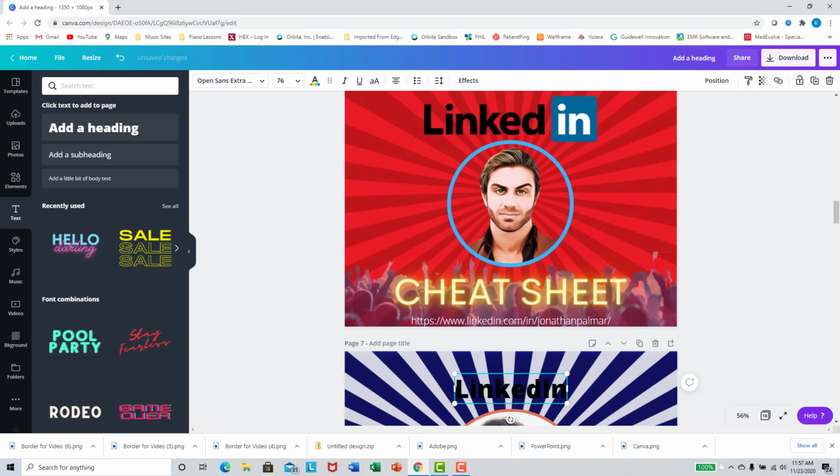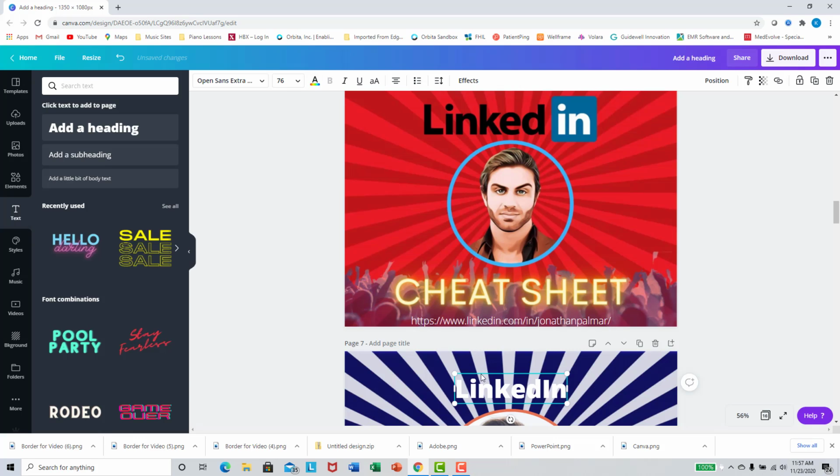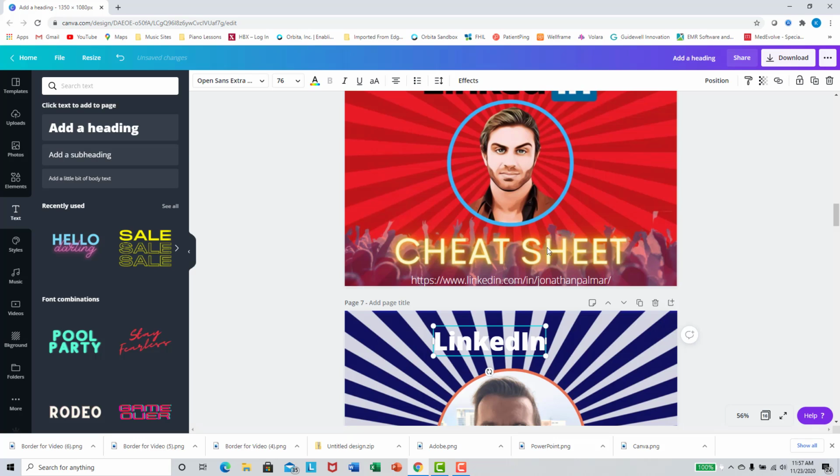LinkedIn. Maybe because of the colors I chose, use a white font. The LinkedIn logo right here you can upload, and cheat sheet is just a different type of font or flavoring of a font. So what we can do is just make another header, call it cheat sheet.